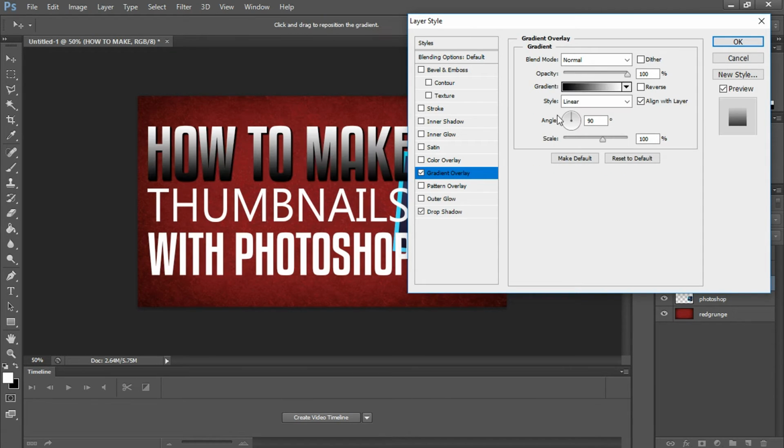Go to gradient overlay and bring it down to 10, so that it's not all that black and it's not all that white. So bring it down to 10. Here's a trick too. If you guys want it sharp, bring this all the way down and then bring the opacity down just a little bit. I kind of like that too. I think we might stick with that. Okay, I kind of like that.